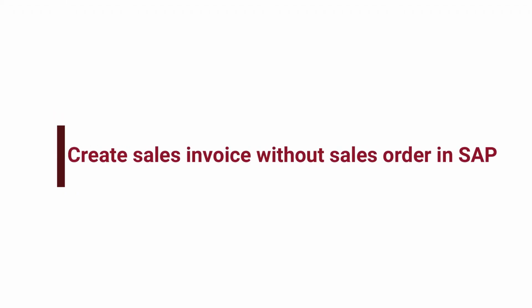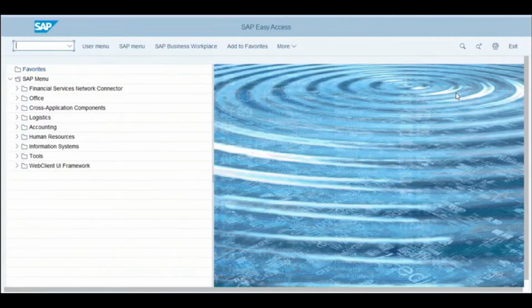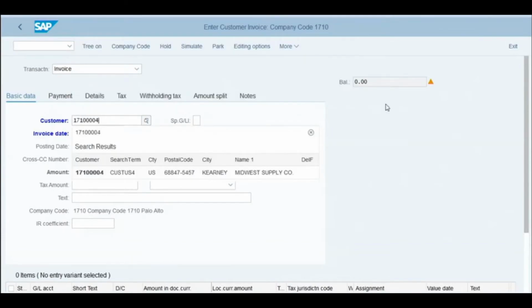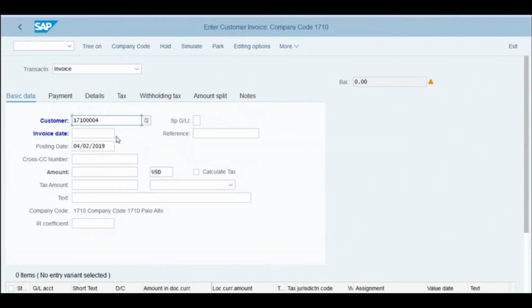Now let's create an invoice without sales order in SAP. To do this, we need to enter a transaction code FB70 and press enter. We have an interface to create an invoice without purchase order. We already have a transaction field invoice, so we will leave it as it is. Next is our customer field. We will write here our customer number, or if we don't have it, then we can search by pressing the magical button. Next, we will add the date on invoice date field.